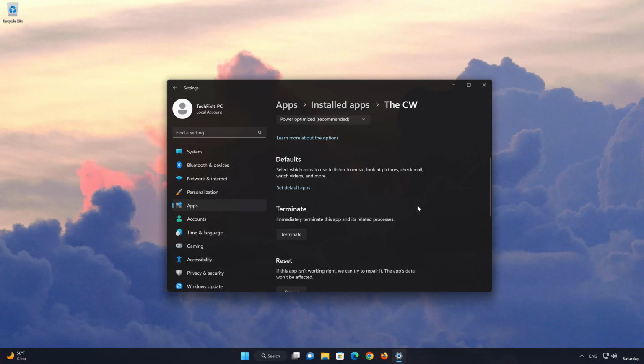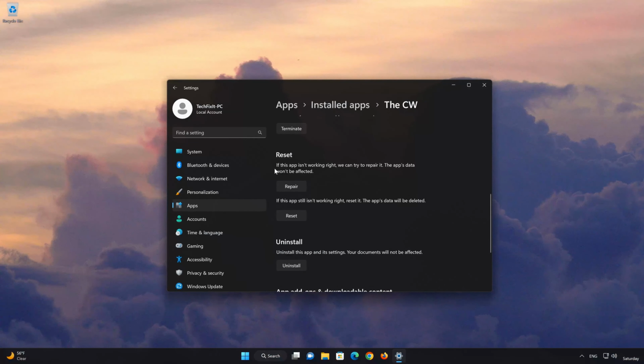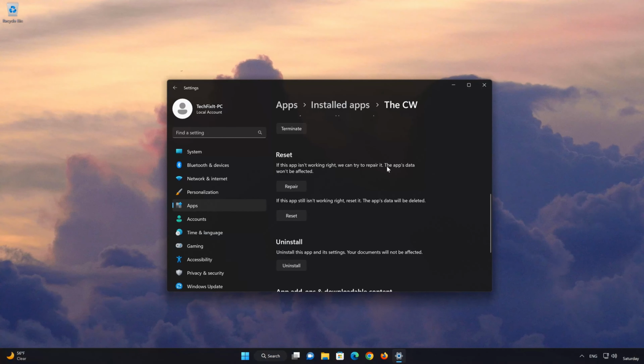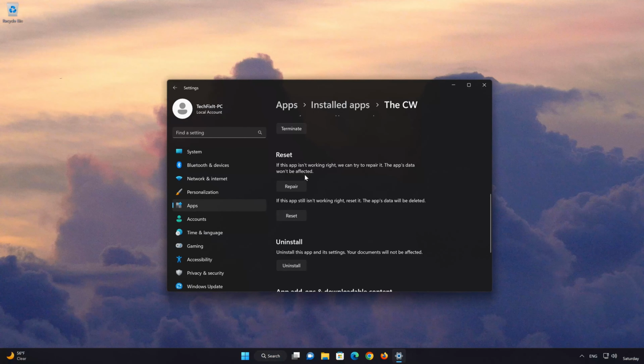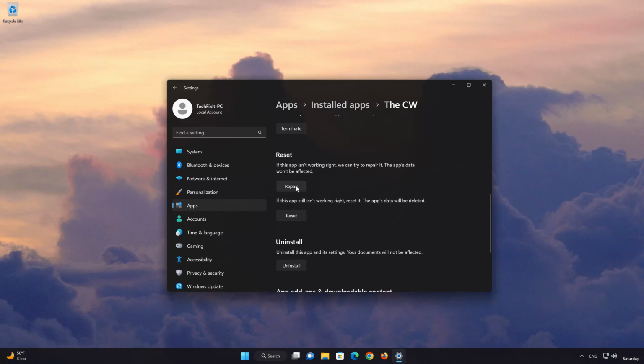Look for the Reset section. If your CW app isn't working right, you can try to repair it. The CW app data won't be affected. Now press Repair.